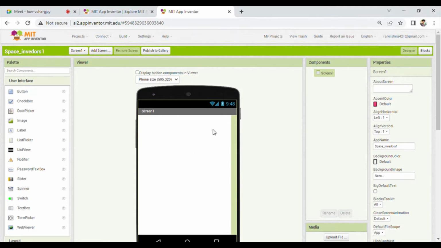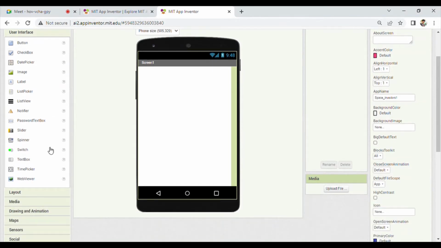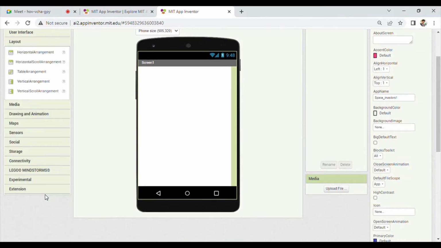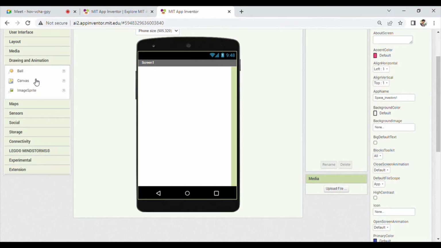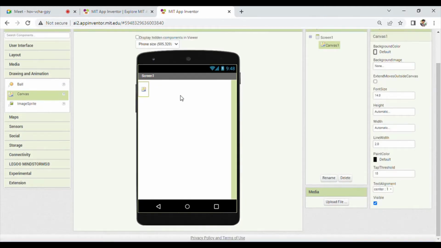So for this game we need some images and a canvas. So let's pick one by one. First, I will go to drawing and animation and then I will take a canvas from here, and you can see all the things you have to put on this viewer area.